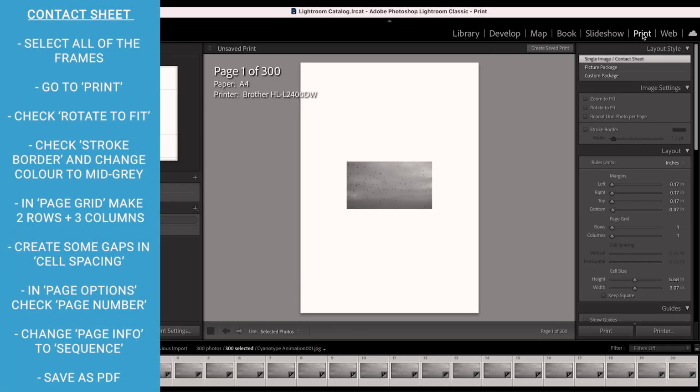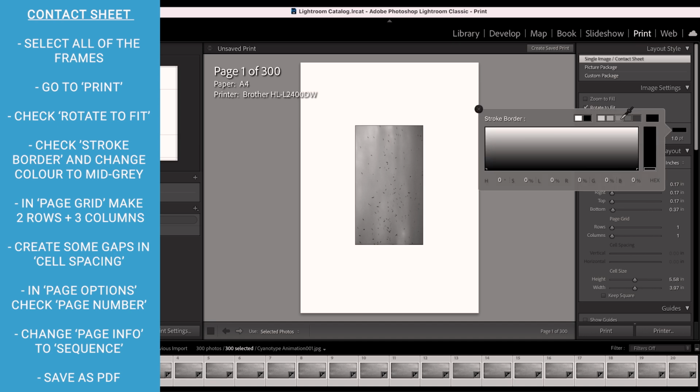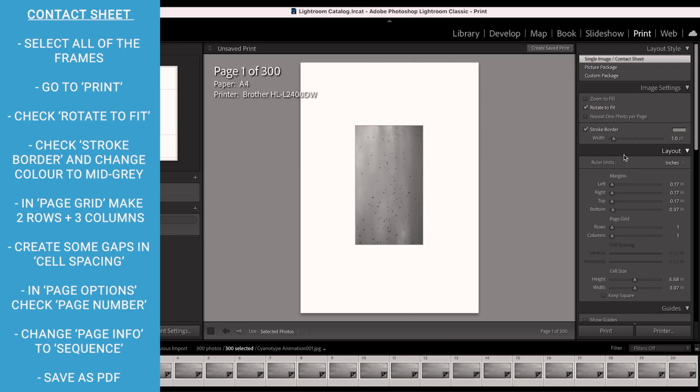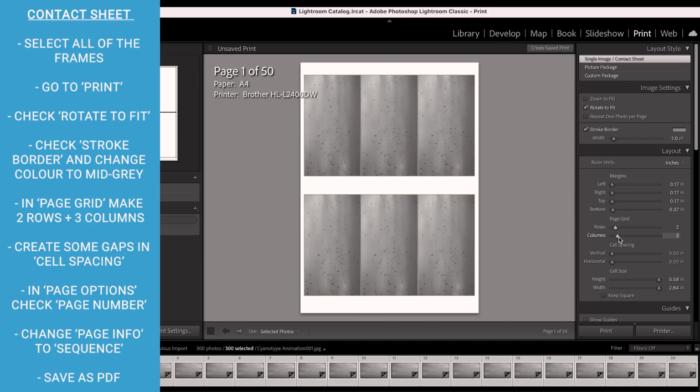First, we will click Rotate to Fit. Next, I'm going to put a border around each frame. This will come in helpful later on. To do this, select Stroke Border, and then pick a mid-grey tone. Now go to Page Grid and make 2 rows and 3 columns. Then we're going to make some gaps by changing the cell spacing a little.